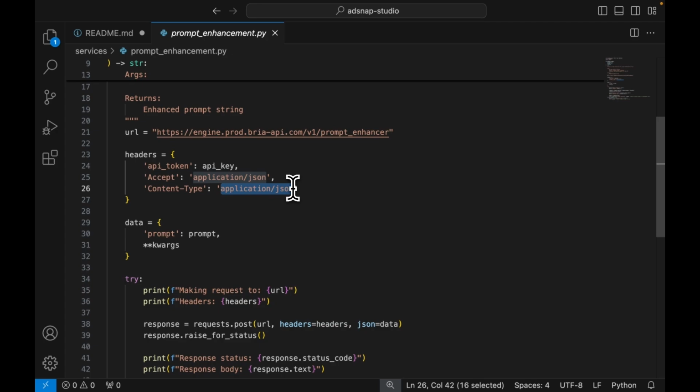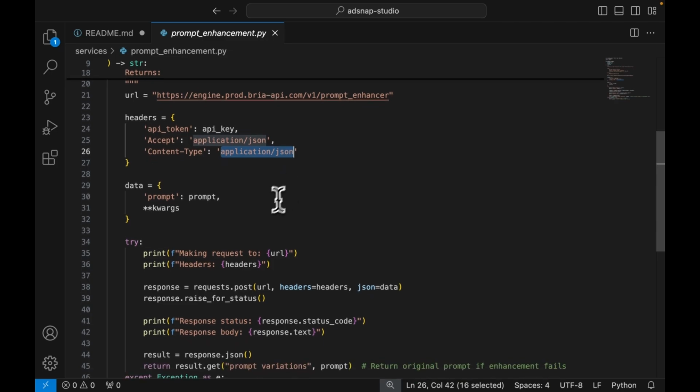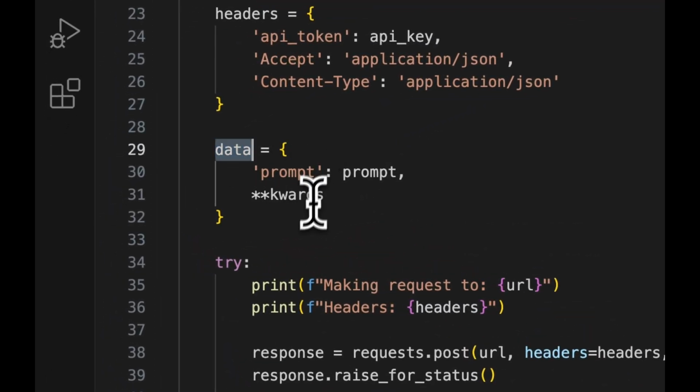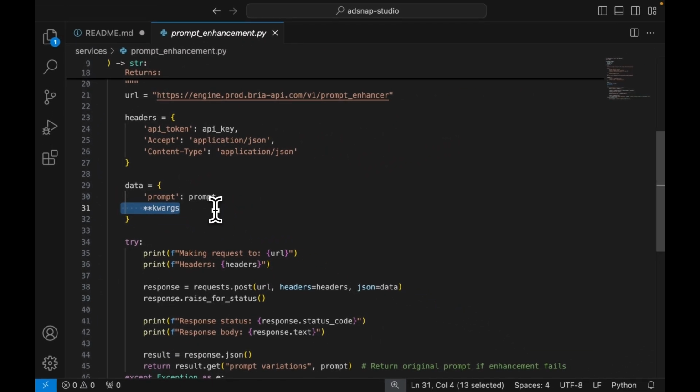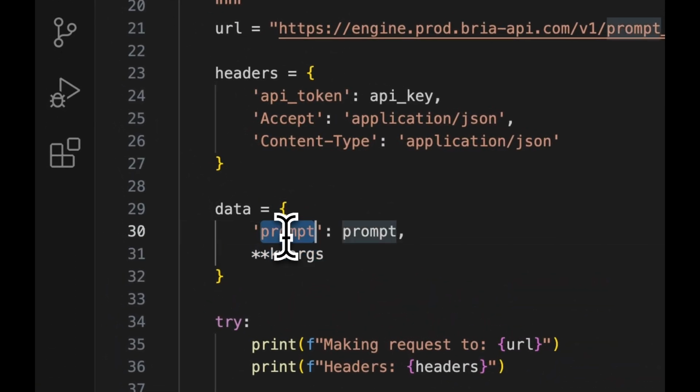Then we move further, where data is a dictionary with the prompt, and of course we add the kwargs. If you want to add more options, if needed, you can add them. It is not required, but usually it's best practice. So data is a dictionary with the prompt and any extra options you have in the kwargs.